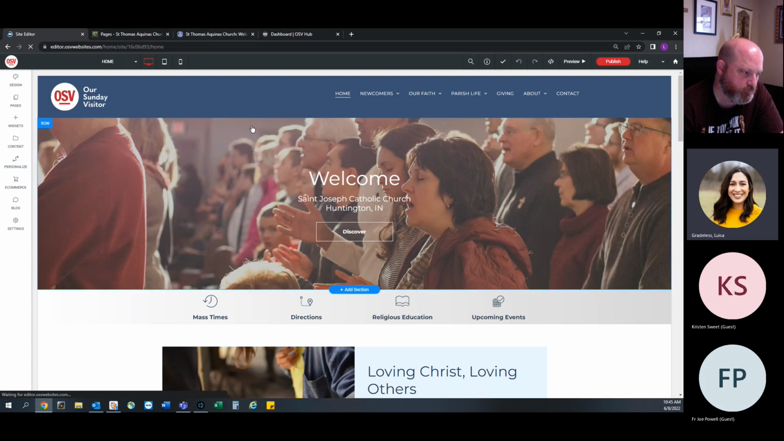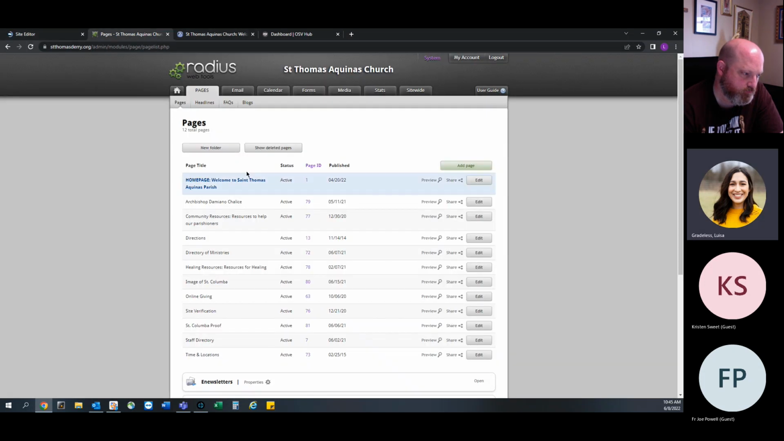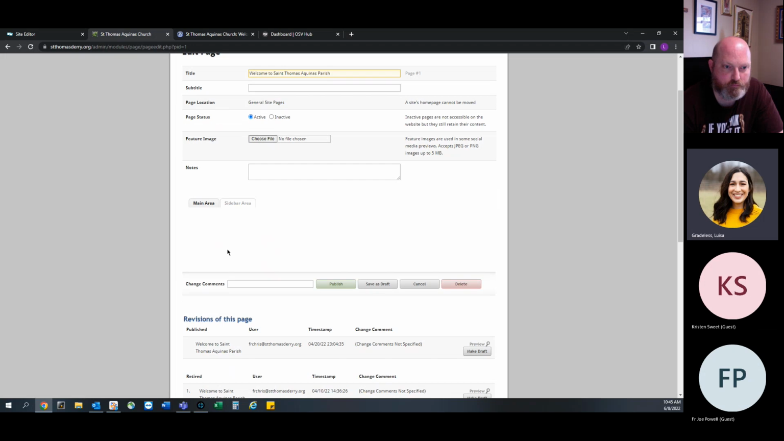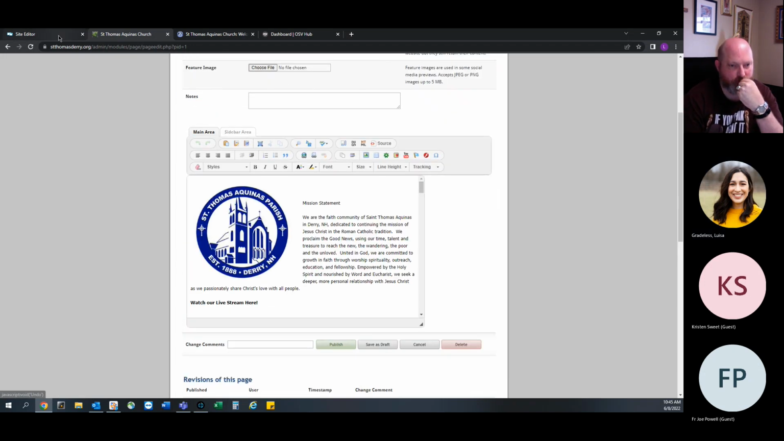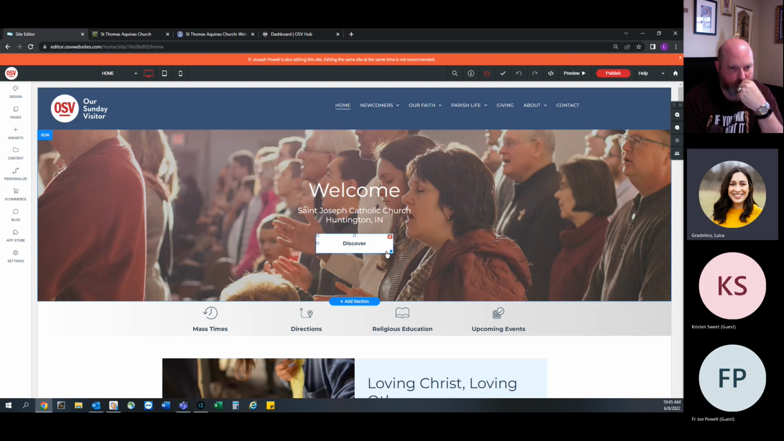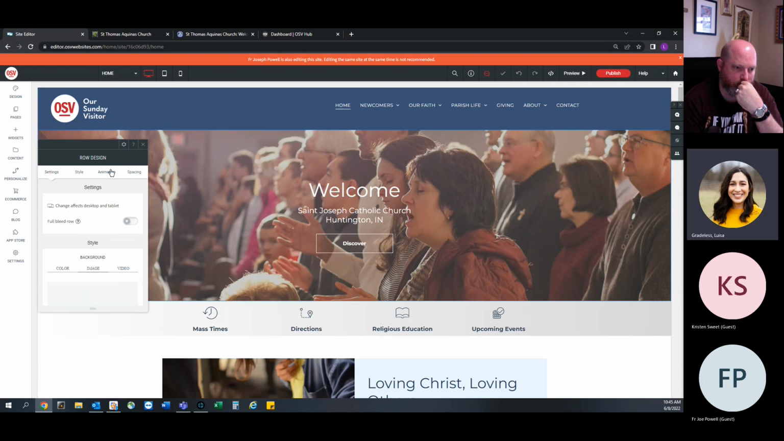So as you can see here, the difference with Radius is you cannot see what you're editing. You have this text box. In the new website, this is what your website actually looks like, and you're going to make changes to the website. I will go through everything, but just to start off with, on this website, it's a lot of clicking, dragging, and editing.